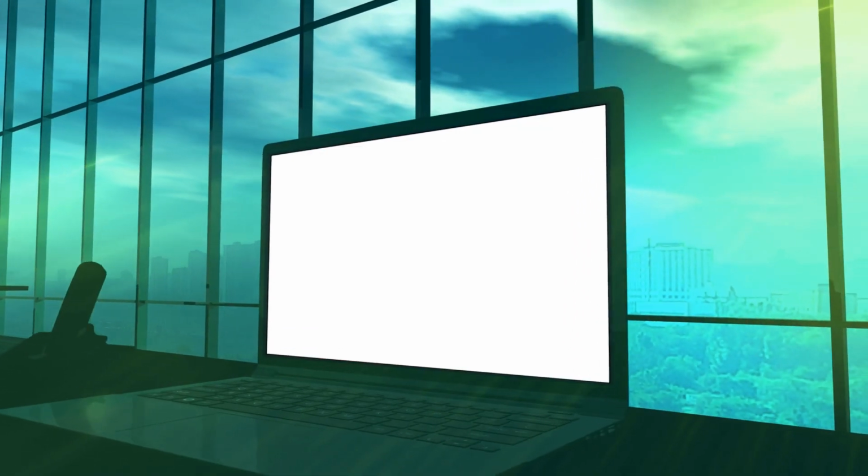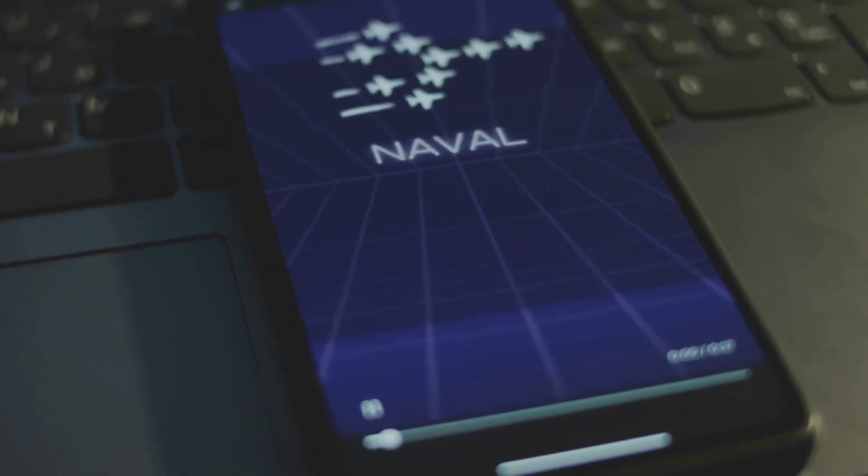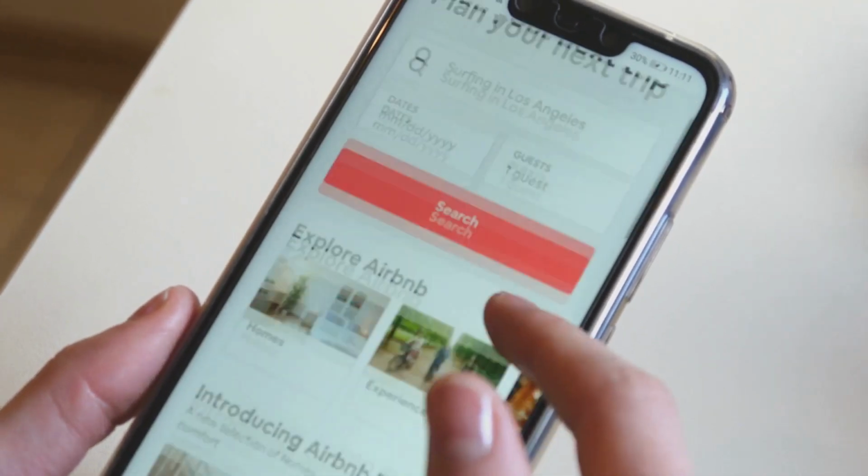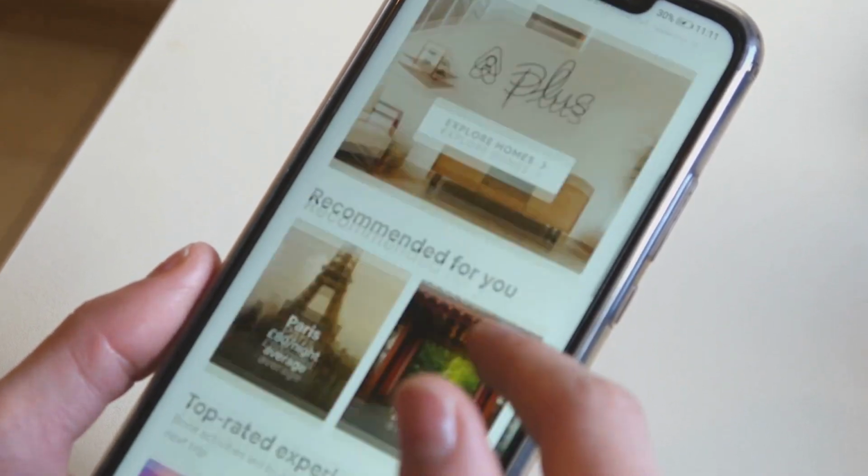Step 9. Refine with stops. One stop can be hundreds cheaper than non-stop. If you value time, sort by best, which balances price and duration.